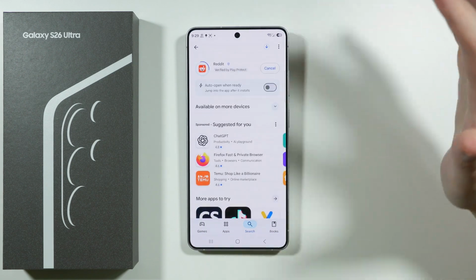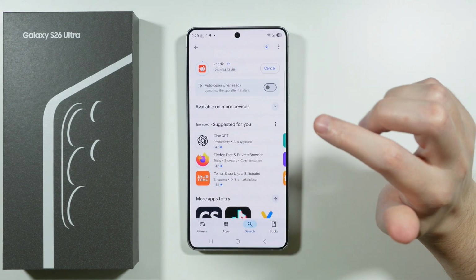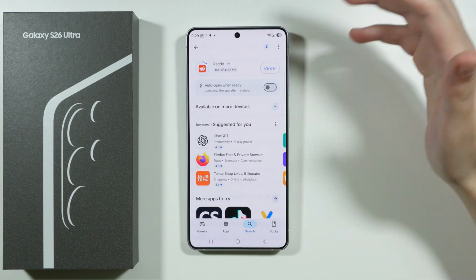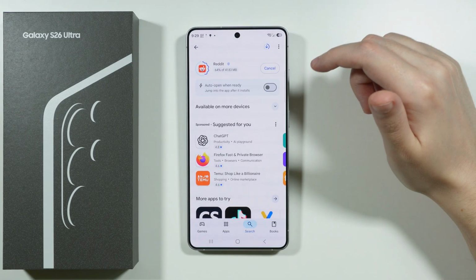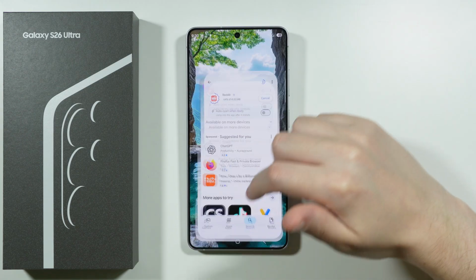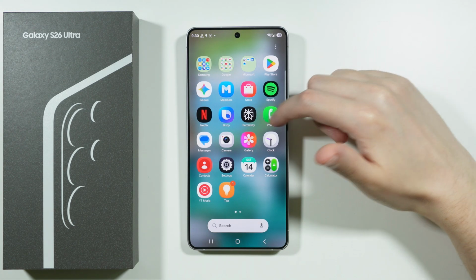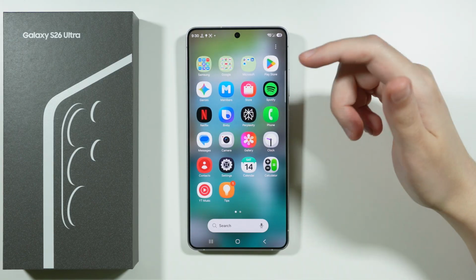Once the app is installed, you should be able to open it either from the app in here. It is also possible in the Galaxy Store, or you can just go, let's say, to the app drawer and search for the app in here. There we go, it has been added. So that's pretty much it.